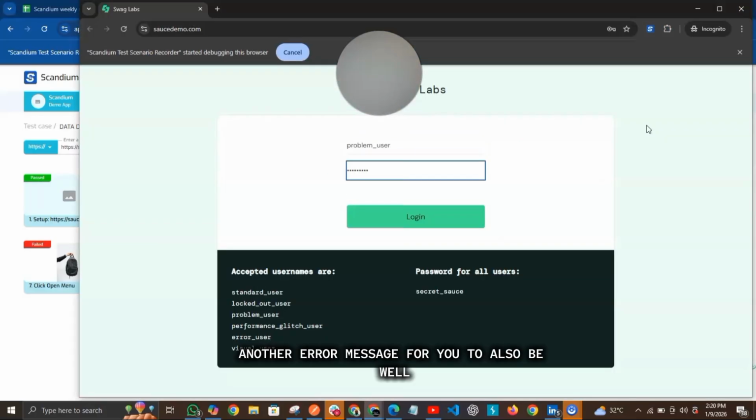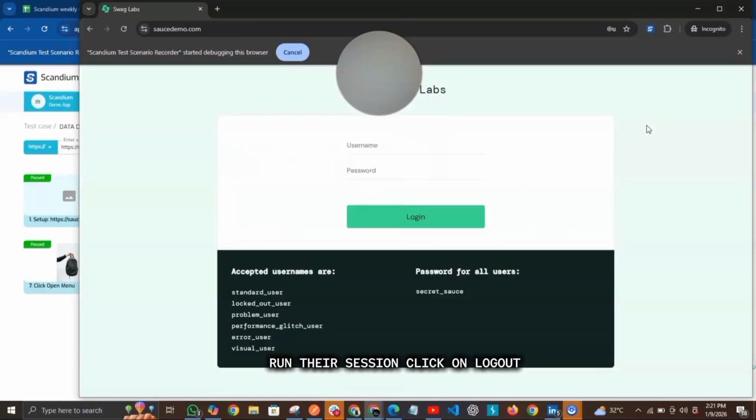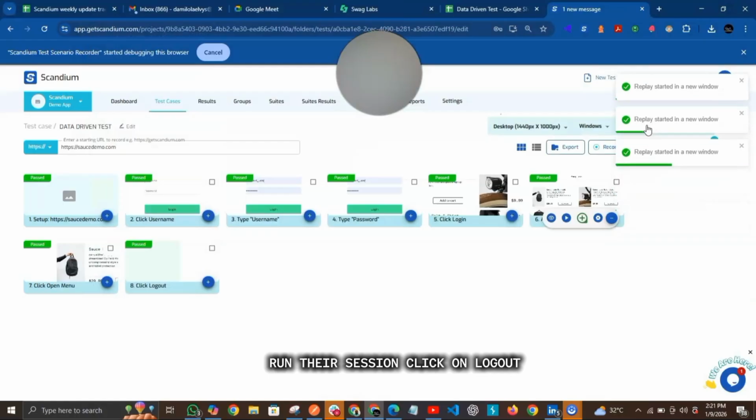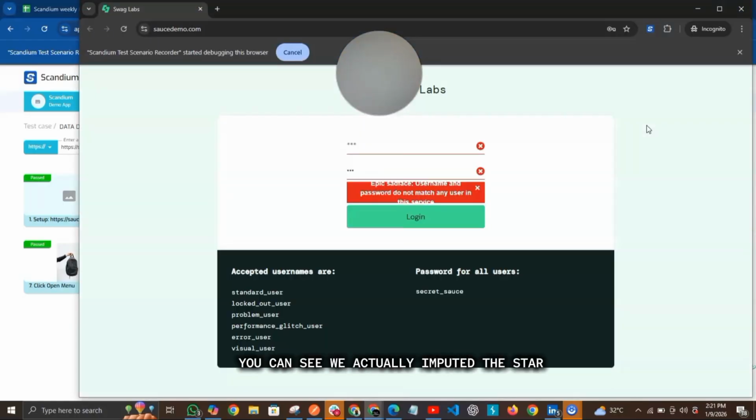You can see the third one. This should log in successfully and run the assertion. Click on logout. This is the third one. Then we're waiting for the fourth one, which is the last one. You can see we actually inputted the star and then hash in the Google Sheet. It's the same thing we're having on the page, both on the username and the password field. We're still waiting a few seconds to get the error message from Scandium.